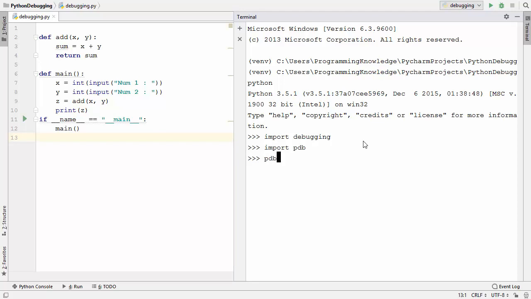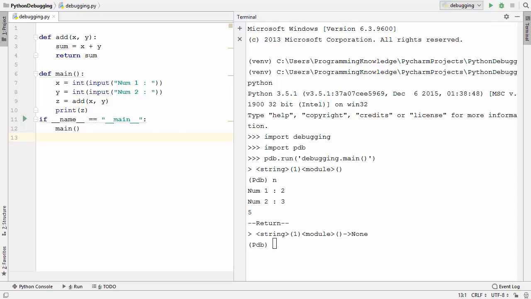And now I can just give the pdb.run command and then give the name of the script on which I want to work, which is debugging. And then I'm going to call the main method inside the debugging and then press enter. And once again, give the n command, which is for next, which is going to start the debugging of your code. So this is how you can use the pdb command in order to debug your Python script.